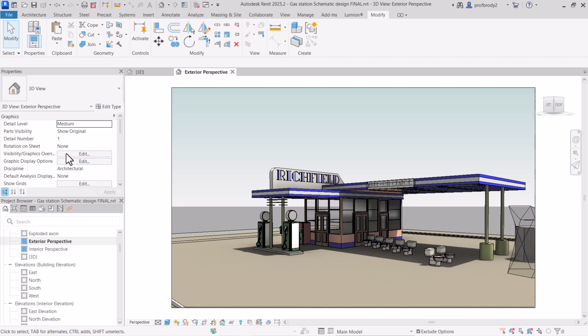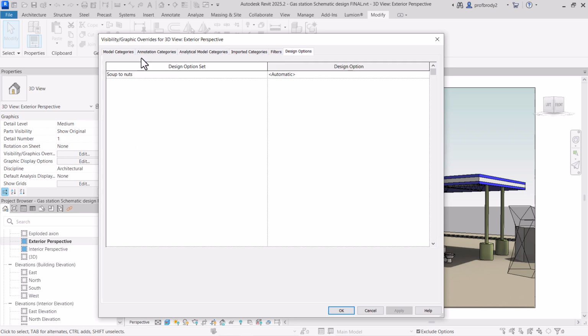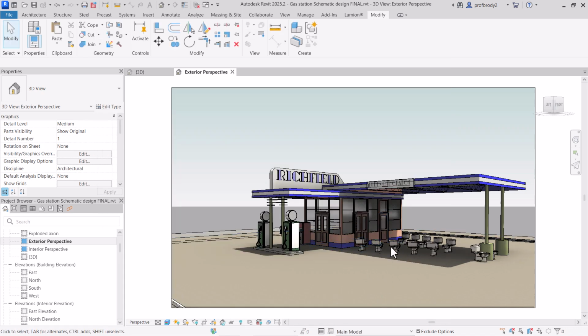You do have to go to the dreaded visibility and graphic overrides menu. VG is the shortcut. And when you have design options, it shows up here on the design option set. Now, normally it automatically chooses whatever the primary one is, but you can force it to show the other option. This is great. Let's say I have one view of the exterior where maybe I want to, here, let's rename this as seating option.